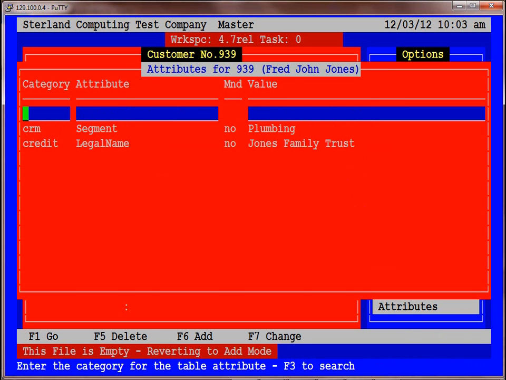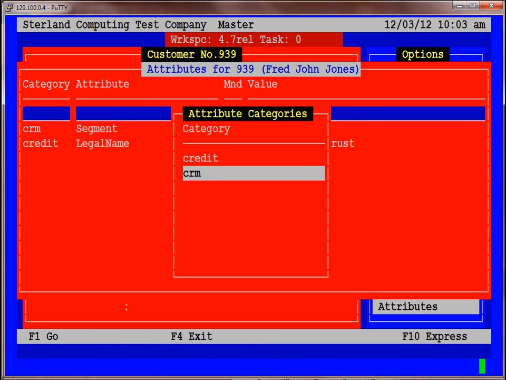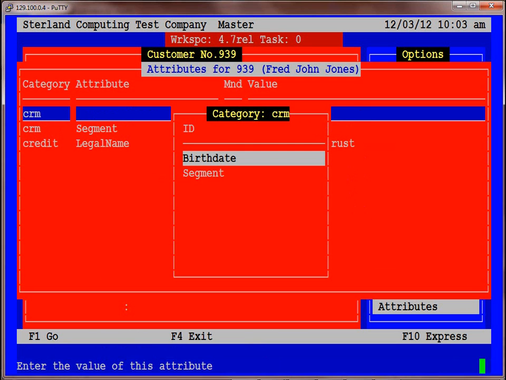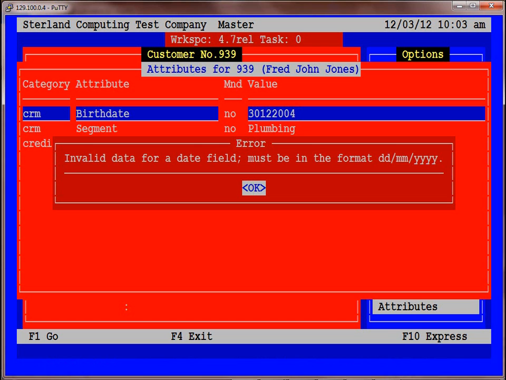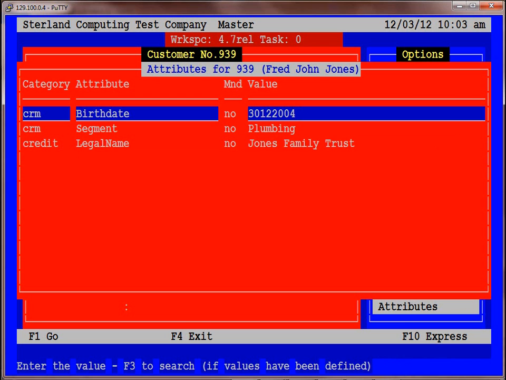In the last example, once again I'll select the CRM category and this time the birth date attribute. If I key in a birth date, the system will tell me how it expects the data to be entered. So in this case it expects the date to be entered in date, month, year with slashes in between it. So this time I'll key in some better data.